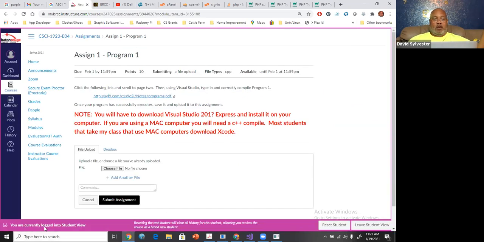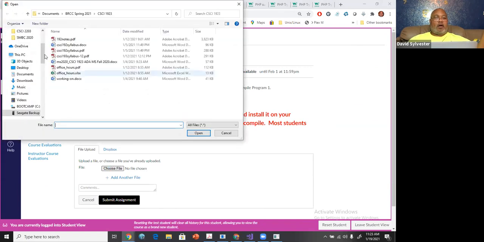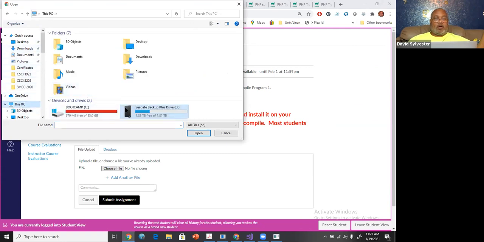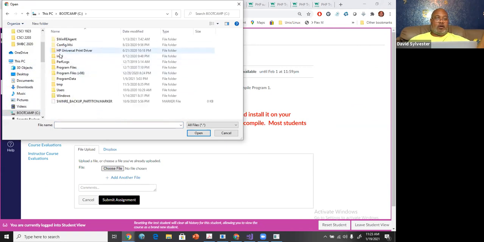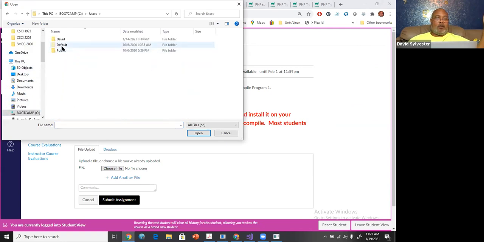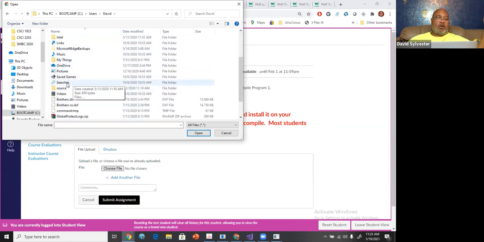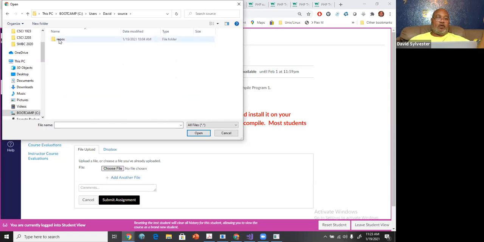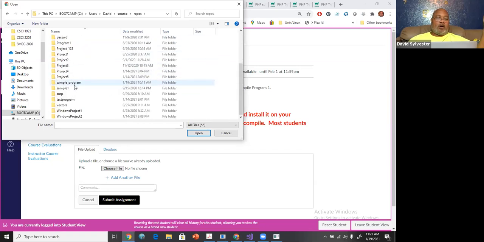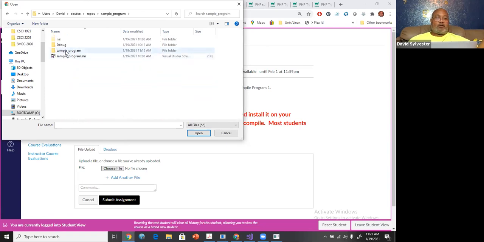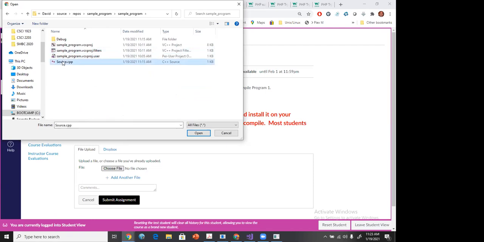okay, when I do submit, so now I do choose a file, and I know mine is somewhere in, where is that? This computer. See, where is it? Users, name it. Where's repo? Oh, source, repo. What did I call it? Sample program. And see, source.cpp. Okay, yeah, that's what I thought it was.